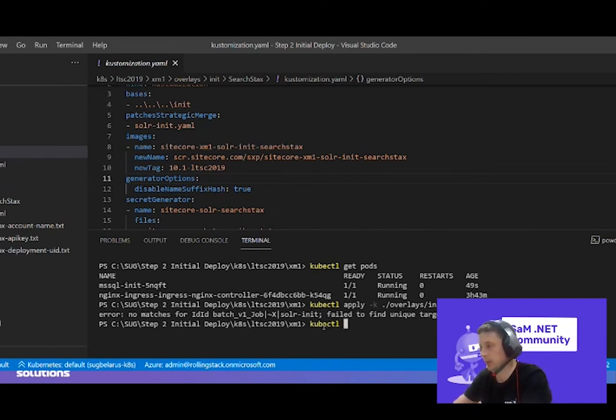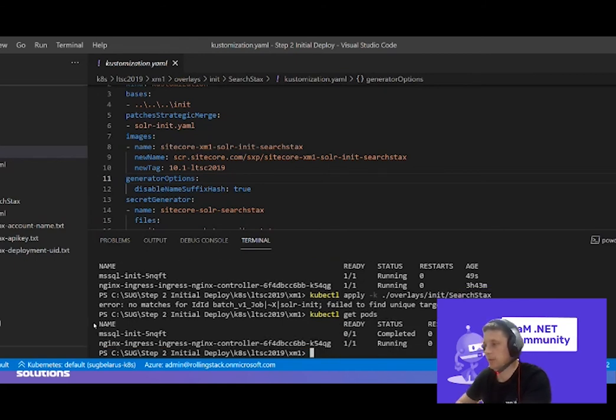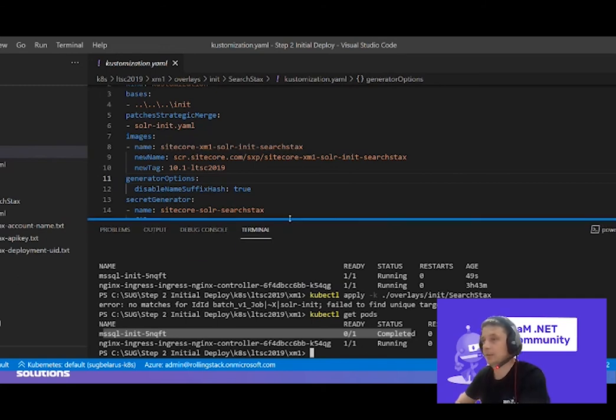Let me check. Get pods. All right, SQL is already completed. It's a job and it's not running. It's completed. So we will check that later.